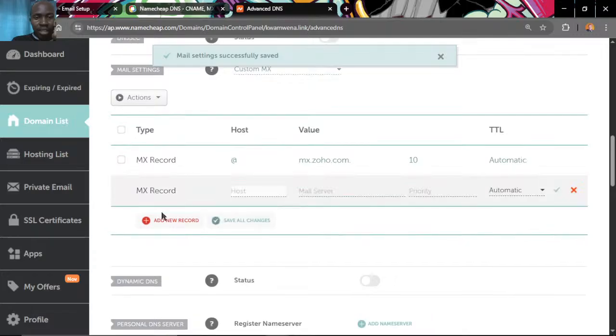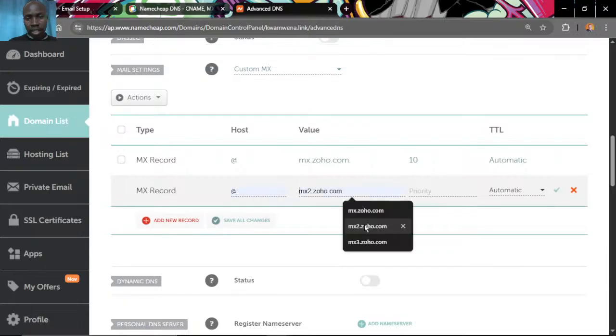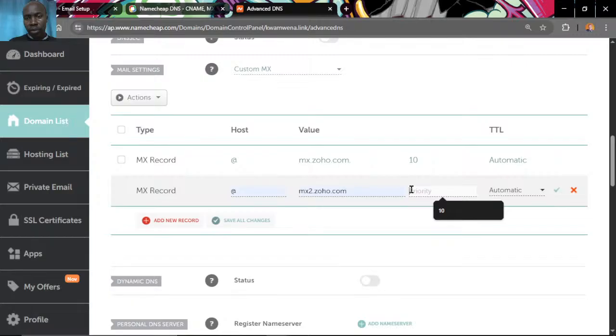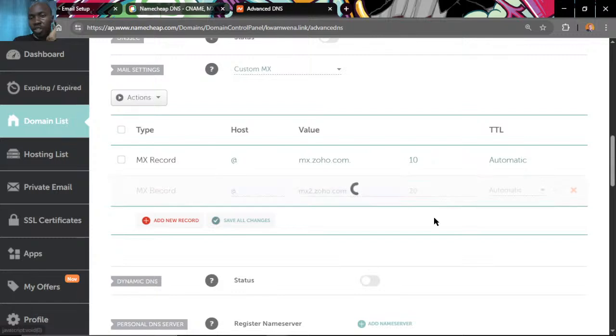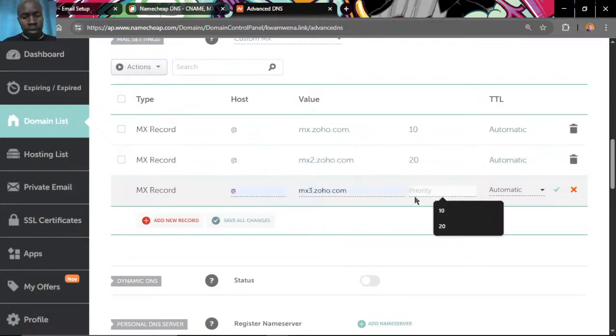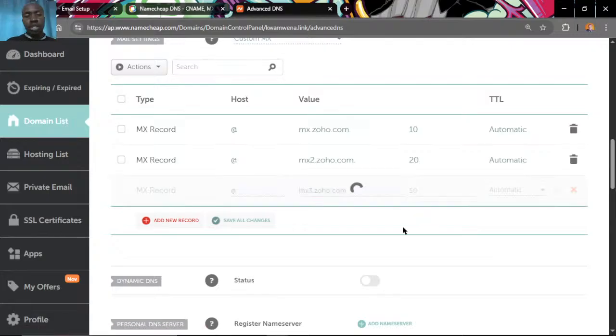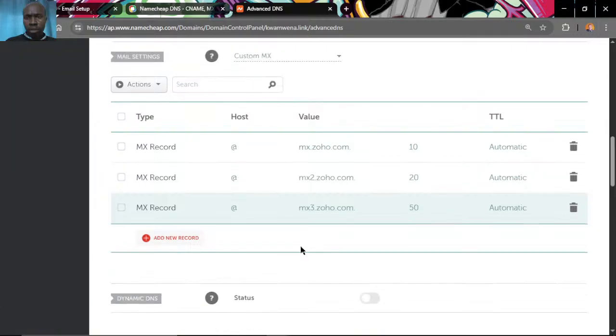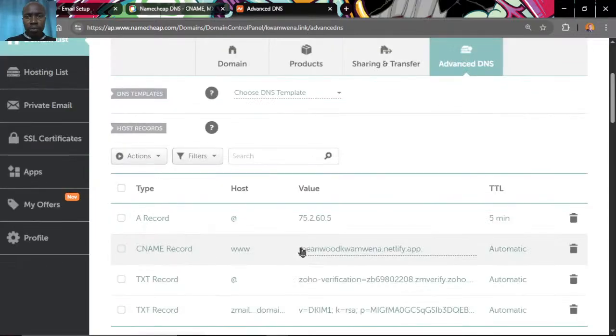Let's add another record, and this one is mx2, priority 20. Then let's save and wait for the changes to be saved. Let's add another record, which is the final record, and it's mx.com, and with a priority of 50. Save the changes. Okay. Alright. We'll have to wait for a bit.